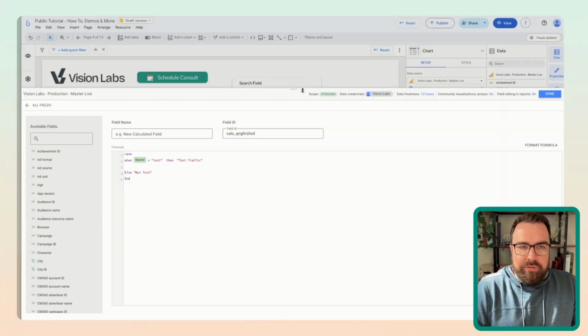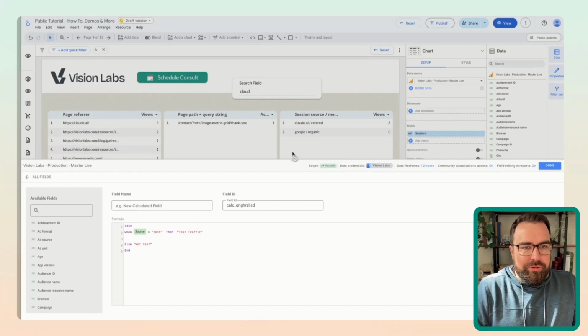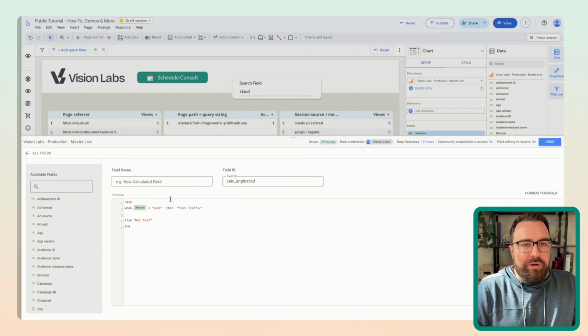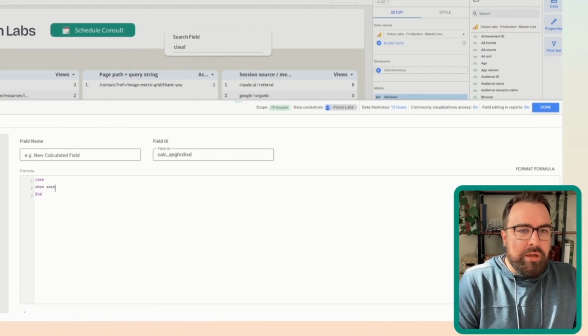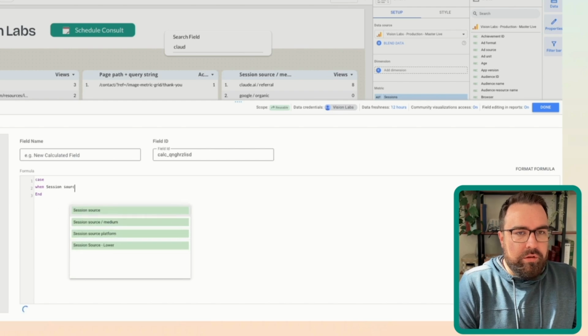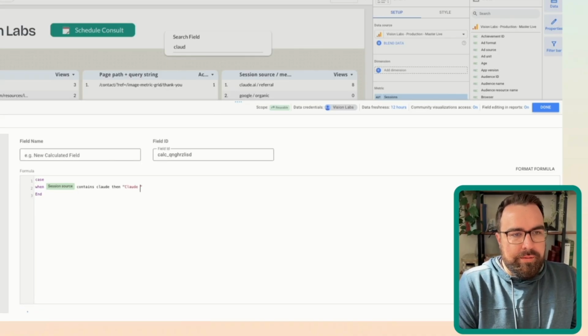So how do we do this, right? We just did a search for Claude and for ChatGPT. I'm going to start with the session source and just say, hey, if session source contains Claude, then we're good to go. How do you do that? Let's talk here. So when session source, right? You're like, when this, I'm going to write this out in words. So contains Claude, then we're going to call this Claude.